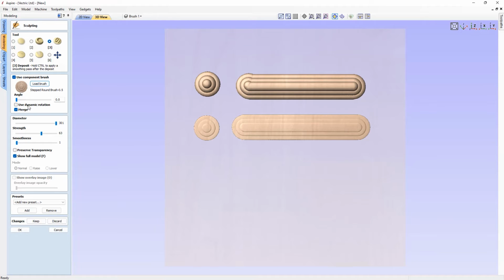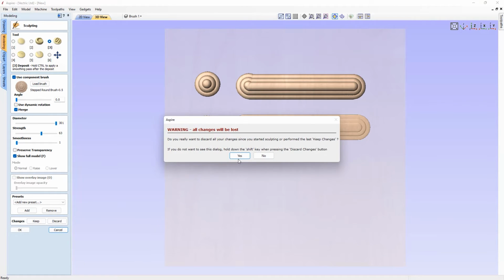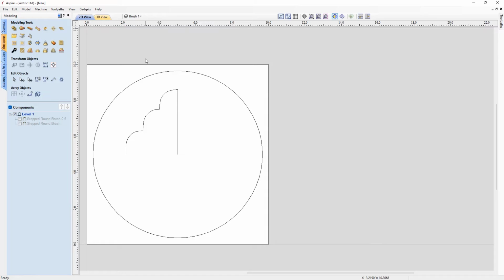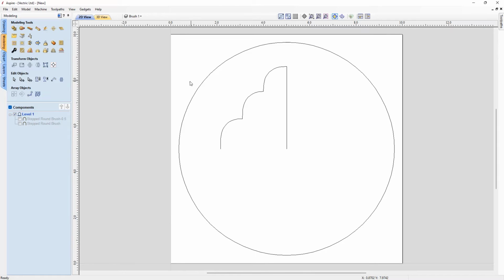Next up we're going to look at use dynamic rotation. We're going to create a brand new brush to demonstrate this with. So let's cancel out here and press yes, as we don't want to keep those changes. I'm going to go into the 2D view, press F to fit that to our screen, and go to our layers bar at the top here.